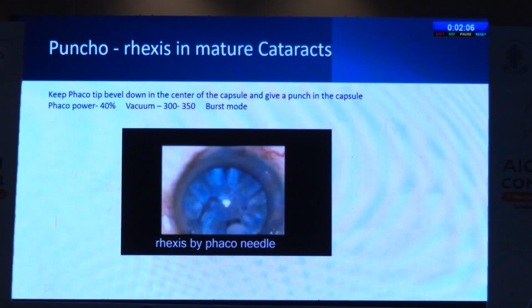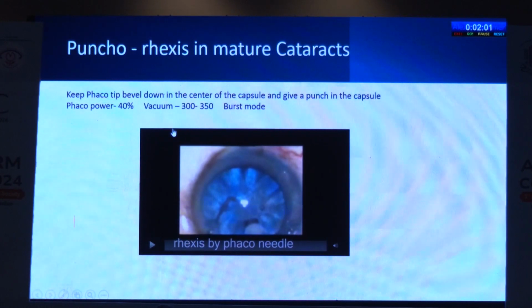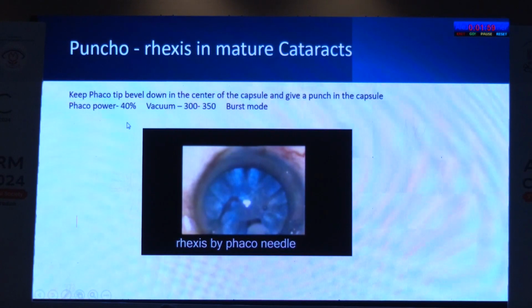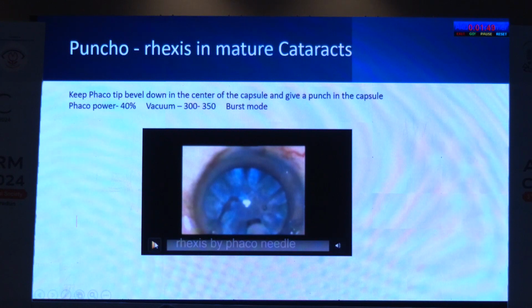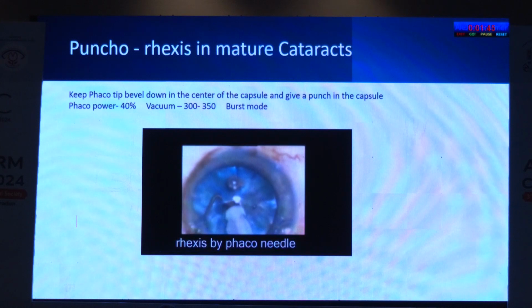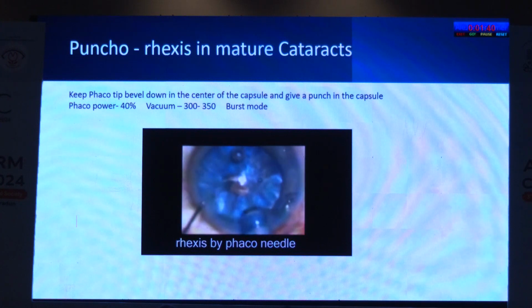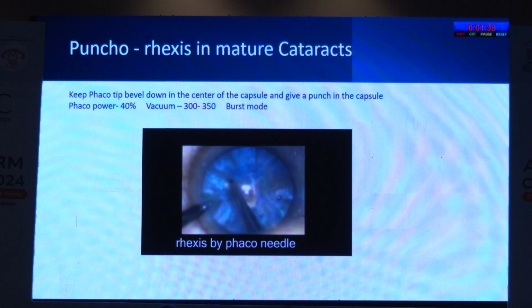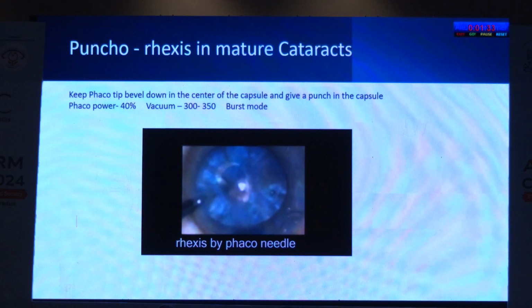This rhexis I have learned from Dr. Mohan Rajan. He used to do it, and it is known as puncture rhexis. In this rhexis, we make the initial puncture with the help of the phaco needle, keeping the bevel down, just one central puncture. After making this, the pressure is reduced. The phaco power should be 40, vacuum should be 300 to 350, and you should use the burst mode.